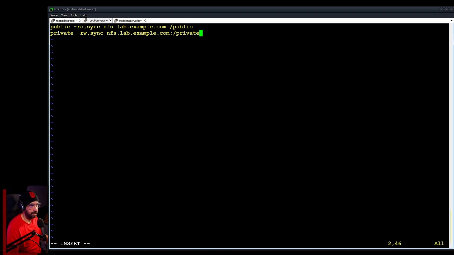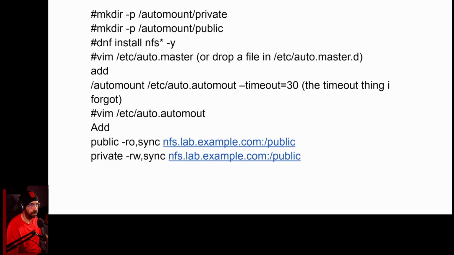So I just noticed a typo here. If you are following along on my PDF, I say public and it's not public. So let me fix the master file here before I forget. And it's public private, okay. And also DNF install. Oops. DNF install AutoFS. Cool.